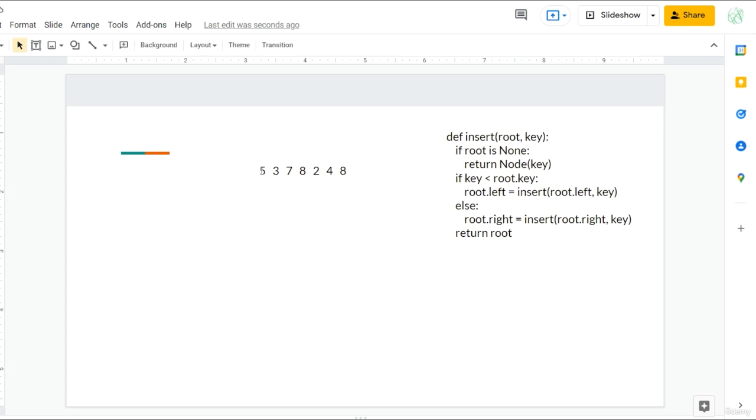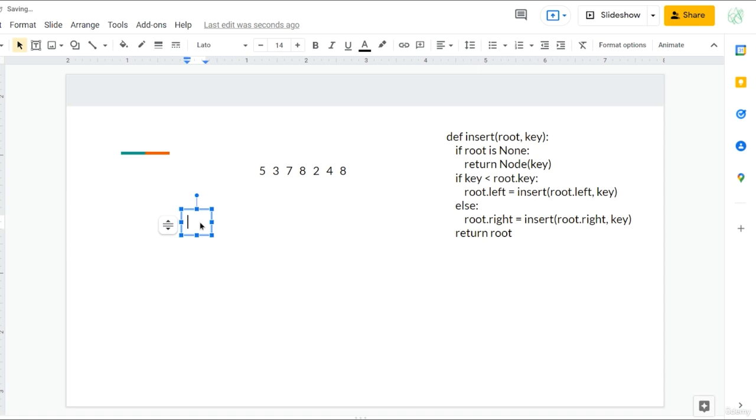First we have 5, so we have inserted 5, so our key is 5. Now we will check if there is a root. There is no tree up till now, so the root is none. So what will we return? We will return a node of key. We will create this 5 as a node and return this. So we have 5 here and it is a root. By following this first if statement, we have created a root as 5.